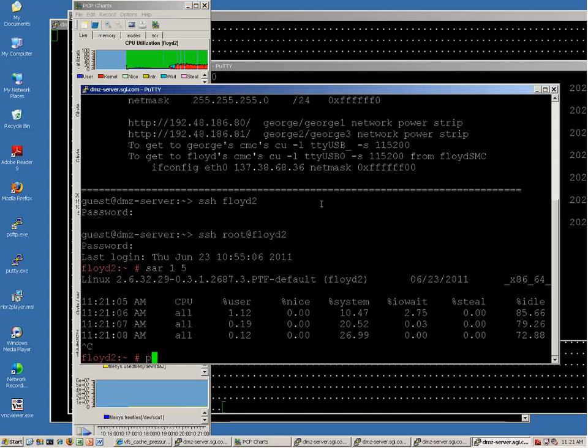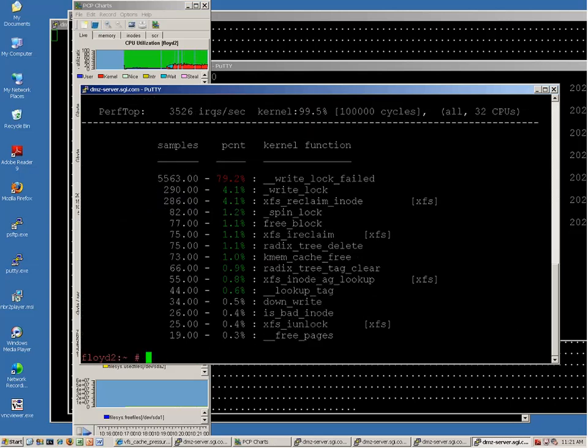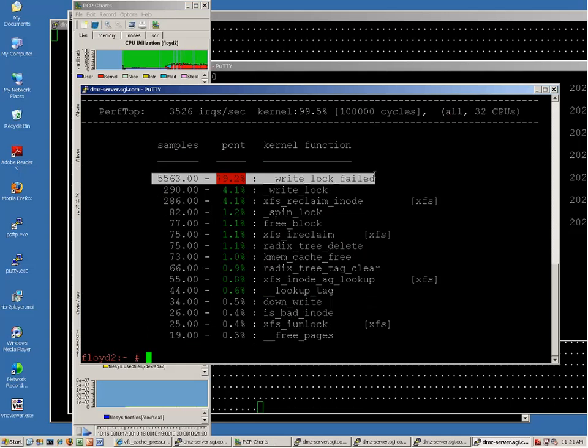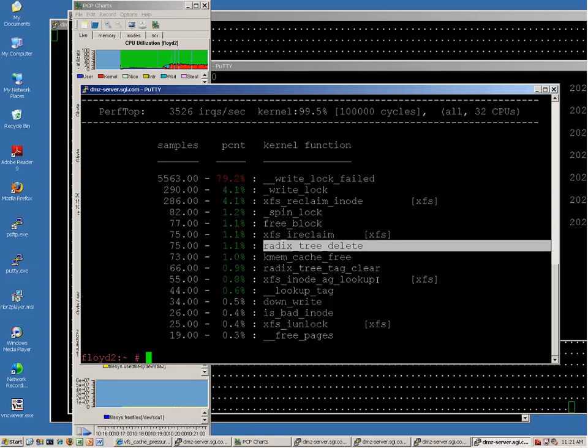Let me do a perf top. Cross my fingers here. There, I'm just breaking out real quick. So there, all that system time right now, we've got some sort of write lock failed going on. Don't know what that is. But here's my inode reclaim. Here's my radix tree. This is all stuff trimming the slab.